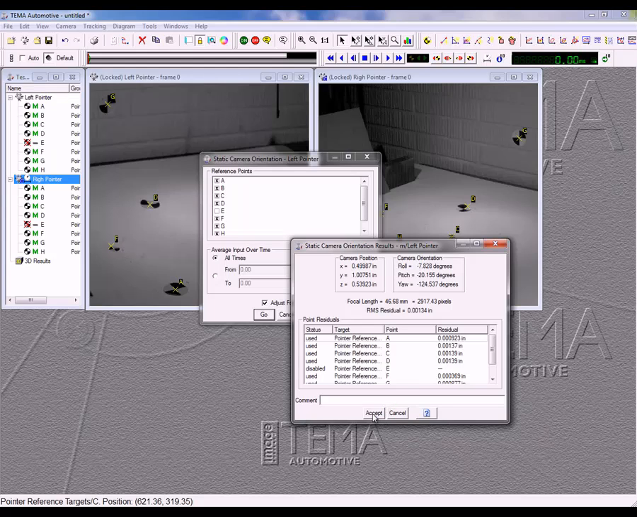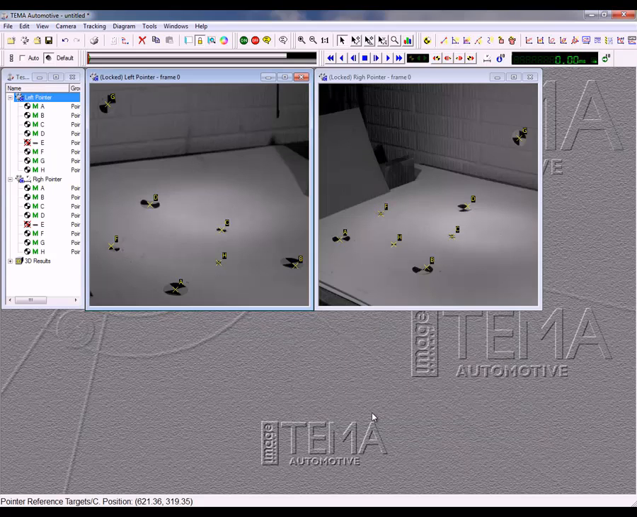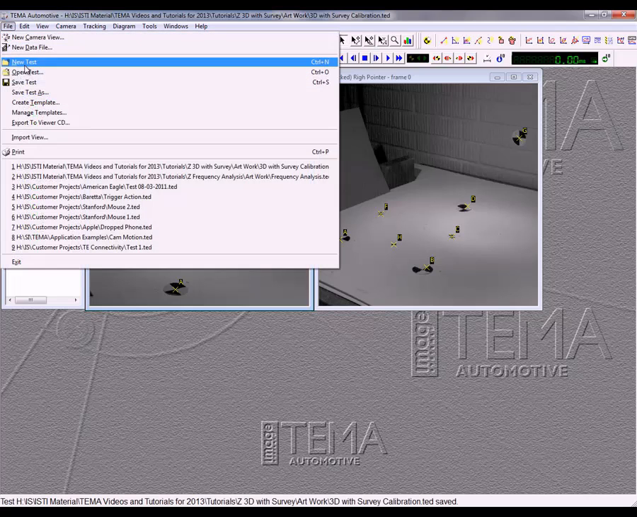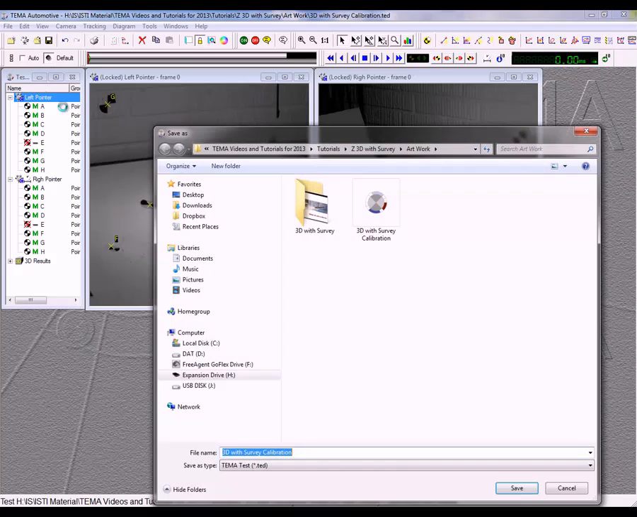At this point, the camera calibration is complete. The camera positions and orientation have been calculated in the coordinate system that was used in creating the survey. Now save the session, which will save the calibration.